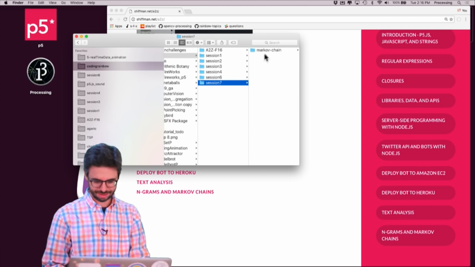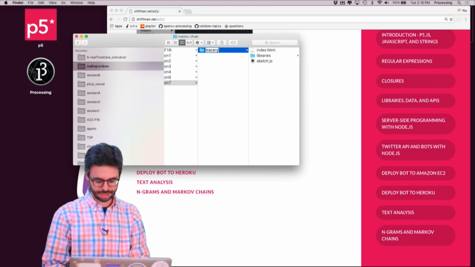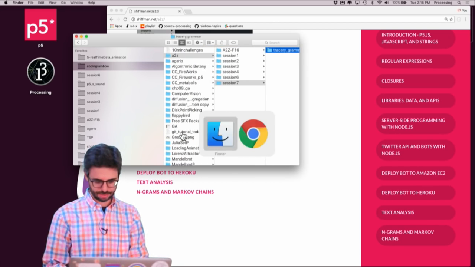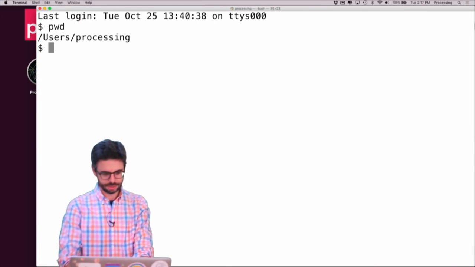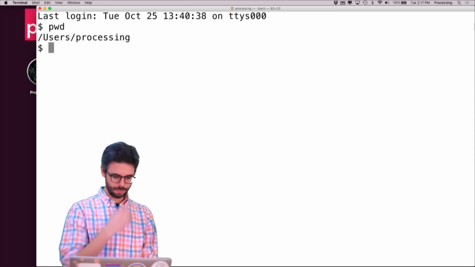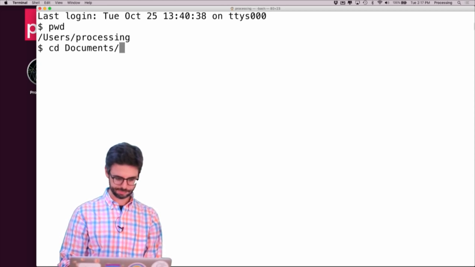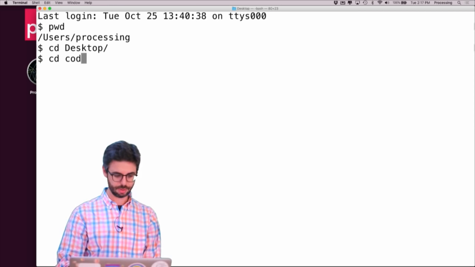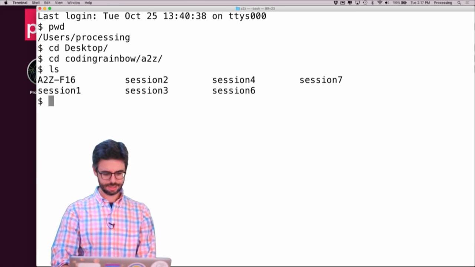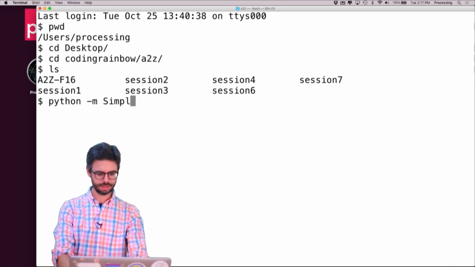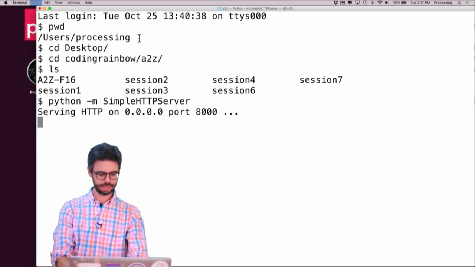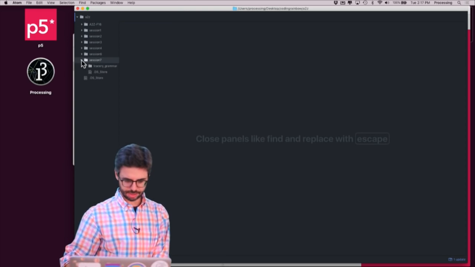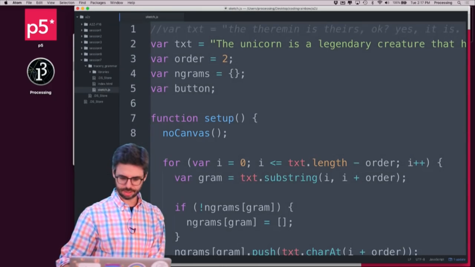Let's go in here. Let's do our first example, I think. It's going to be tracery grammar. And what I need to do is open up terminal. I better see if I have any good markers here. Okay. Desktop, I'm going to the desktop. And A to Z, maybe coding rainbow. I've got to change the name of that folder. I'm going to run a server here. And I'm going to open this up in Atom. Minimize this. And let's look at this tracery grammar example that I will make at some point.